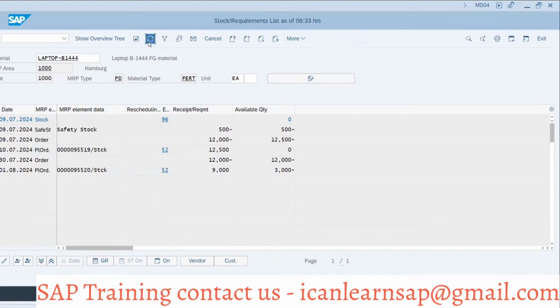Let me refresh it. So this 9,000 PIR becomes 12,000 PIR. So what happened? Your PIR has been changed as per your order quantity, and your planned order goes from 9,000 to 12,000. Okay, so this is the way the system will manage the requirement, whatever is asked by your client.